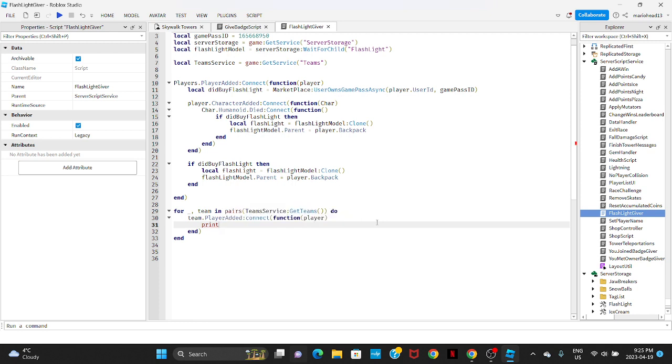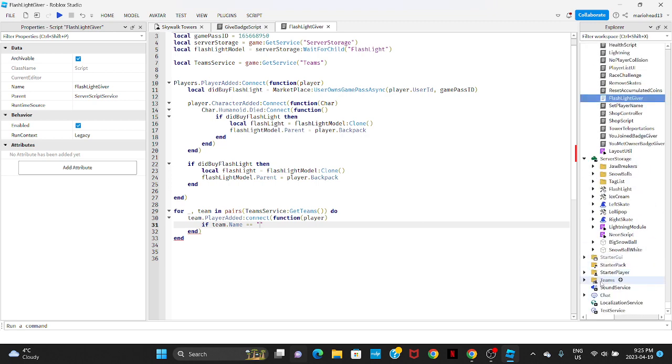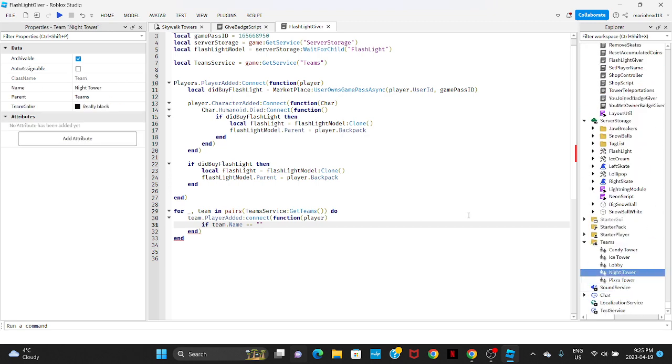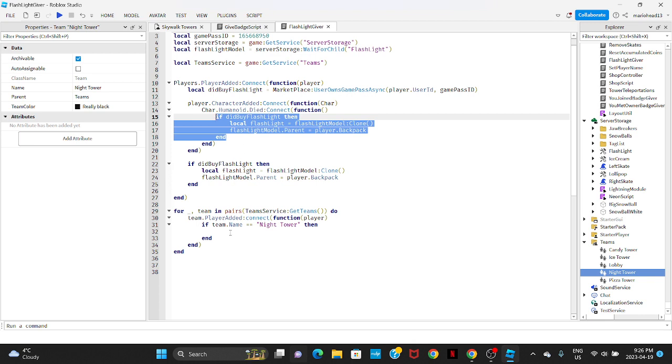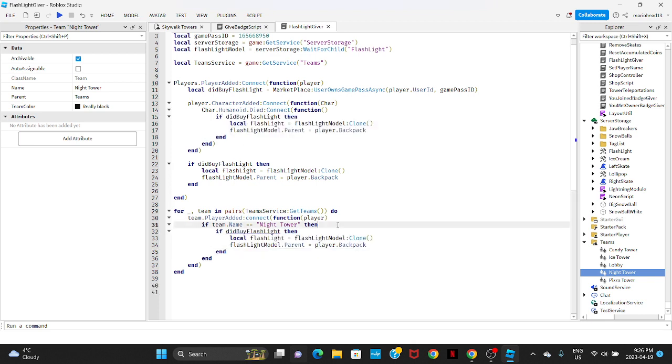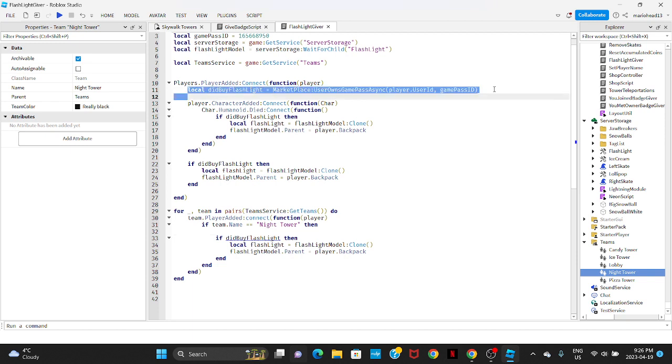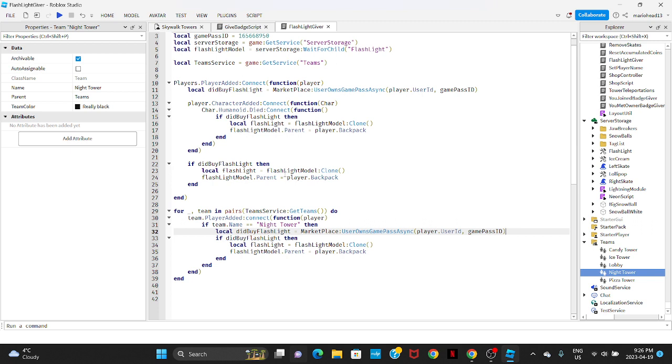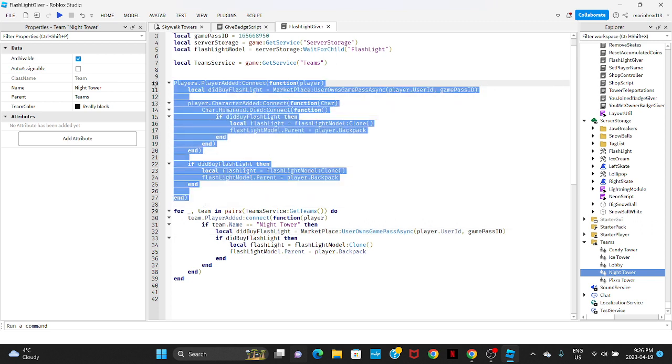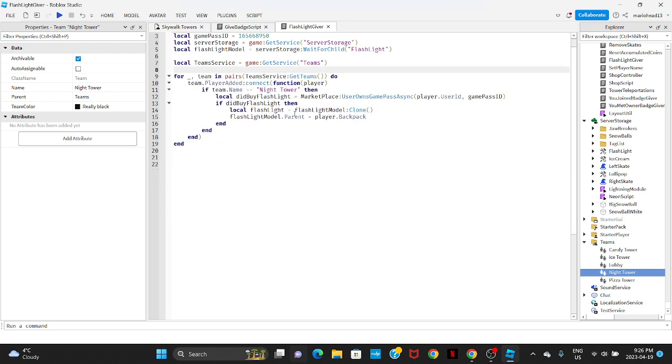So what I want to do is, if team.Name is equal to, and then I have to see what I named it. I named it Night Tower. So I have to make that perfect, Night Tower. Then we just want to check if the player did buy a flashlight. So we can just copy that variable here. Cool. And we can actually just remove this now that I think about it, because we don't want to give it to them when they join.